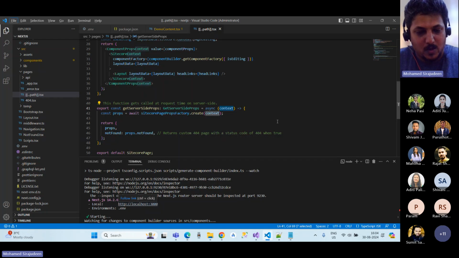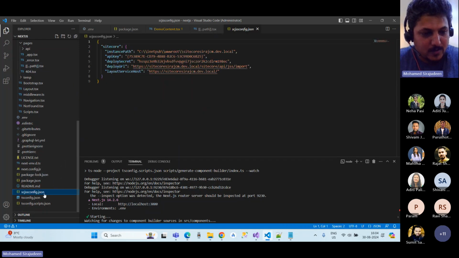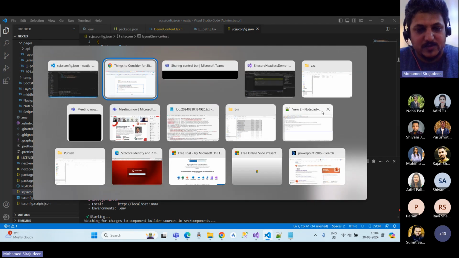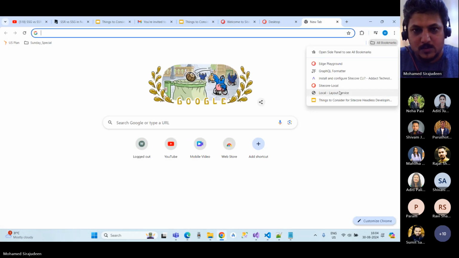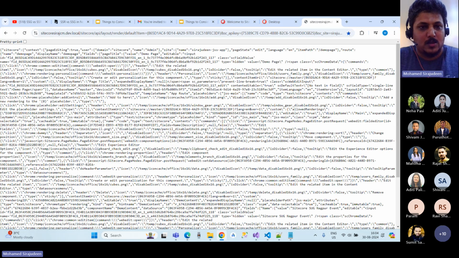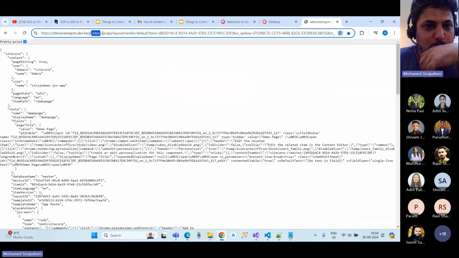So how is this happening? We have the layout service host, and the layout service URL which is coming through. I'll just show you. See, this is the URL. We have the Sitecore API layout render. This configuration is built in to the Sitecore JSS framework.